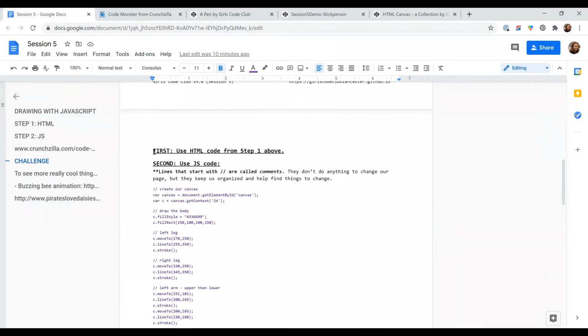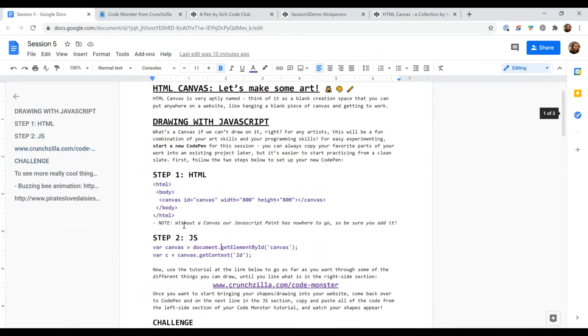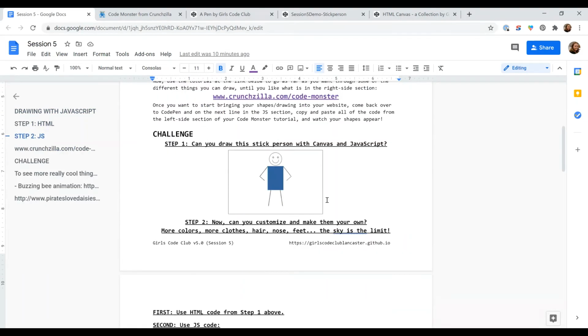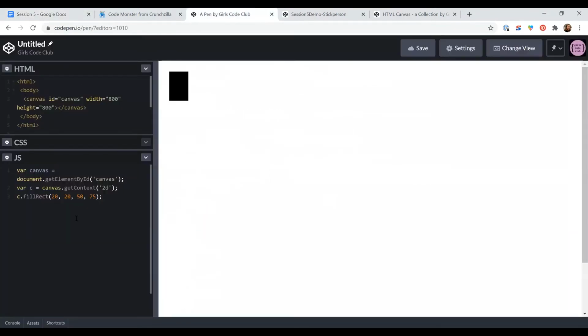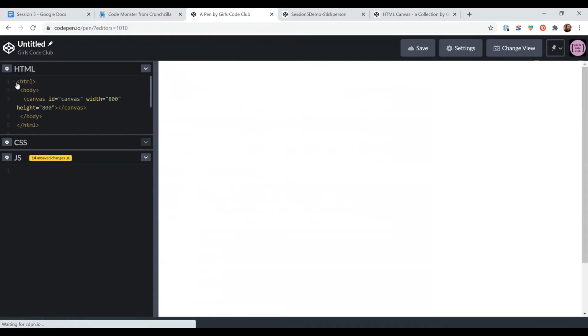So our first step, again, is using the HTML code from right up here. Always come back, always have to have this, always have to create the canvas. Otherwise, everything we draw is going to be a whole lot of nothing. So let's say we've done that here. And then for right now, I'm going to remove that section. So here I'm redoing a new one that has the HTML we need.